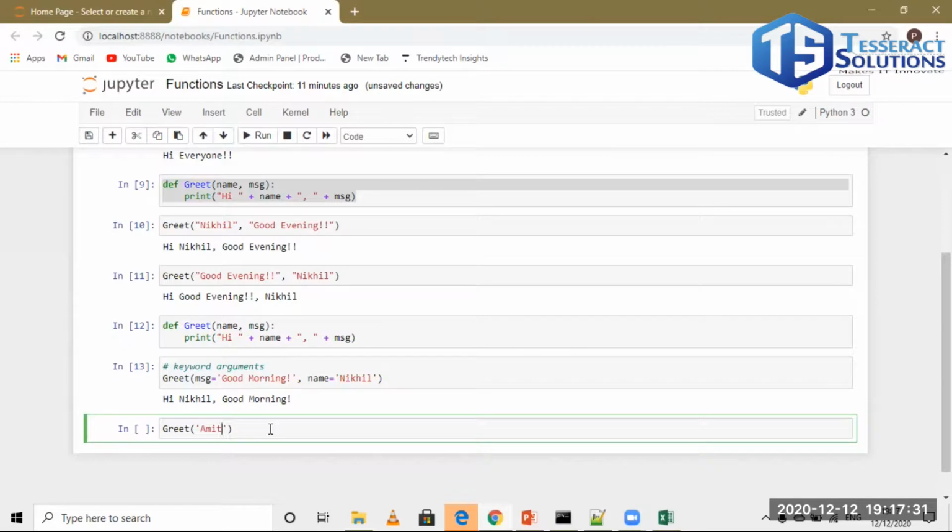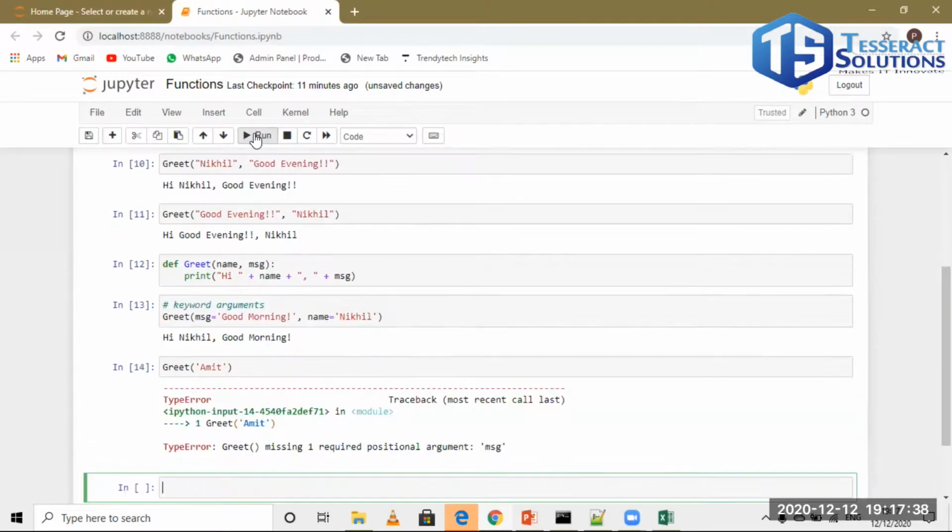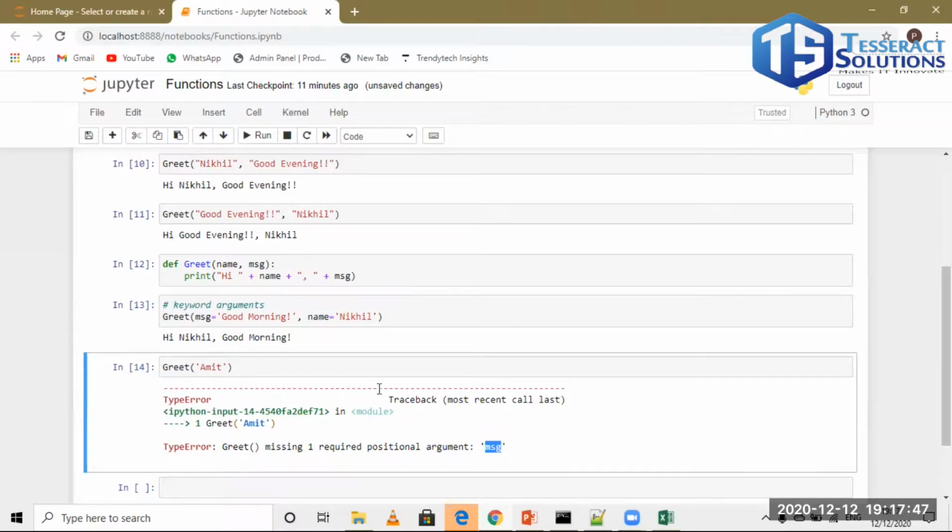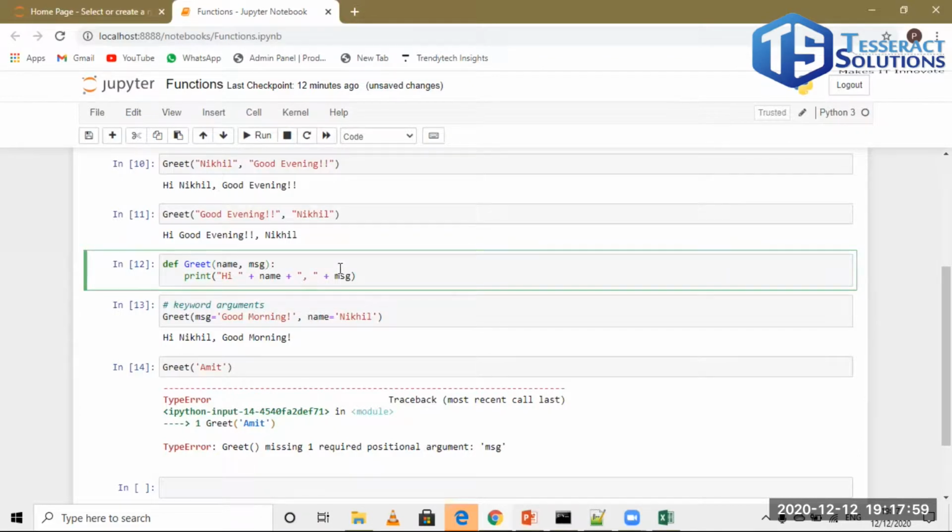So I just pass one argument. What will happen? Again error. It did not receive the value for the parameter message. I don't want this kind of error. So what I do here is make some changes in this function declaration. I'll convert this parameter into a default parameter.